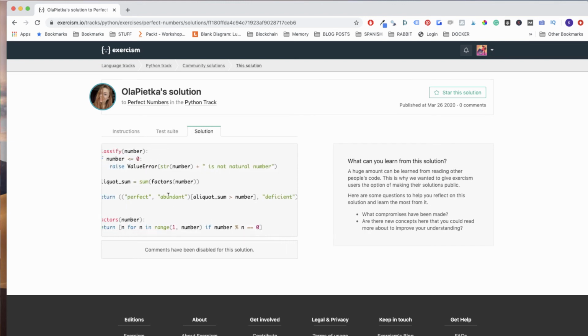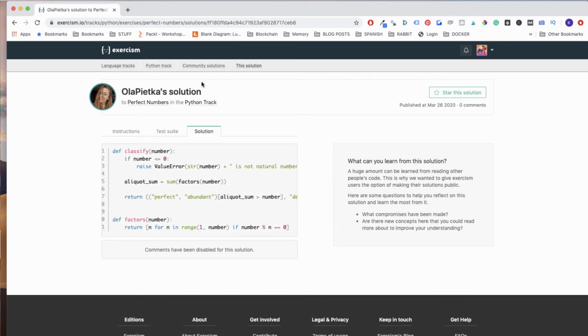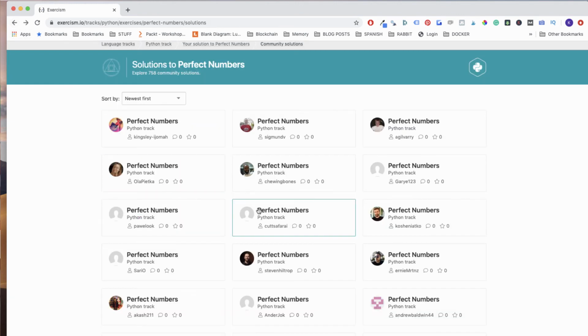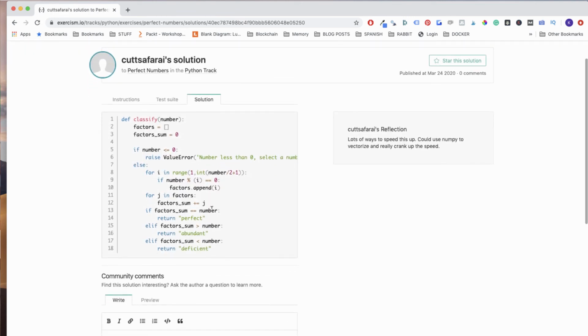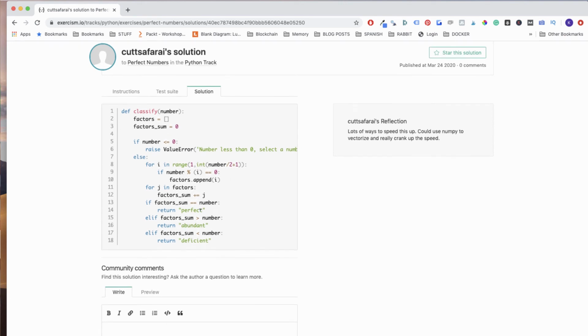So I have an array. If that returns true or false, it is the same as 0 and 1. So it will return the right value, perfect or deficient. That's actually very clever. And here we have a for loop. It goes through the range. If it's a factor, it pushes it into a variable, and then it will run through the factors.